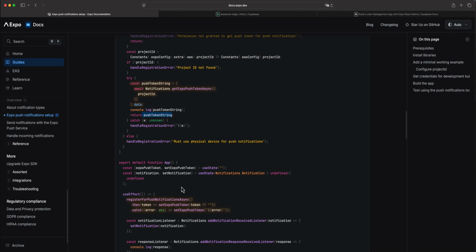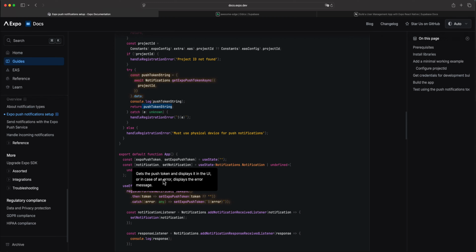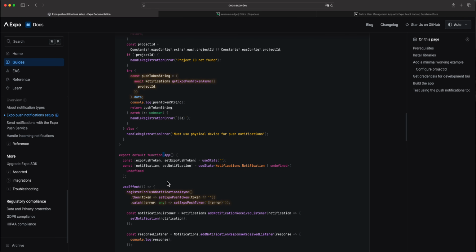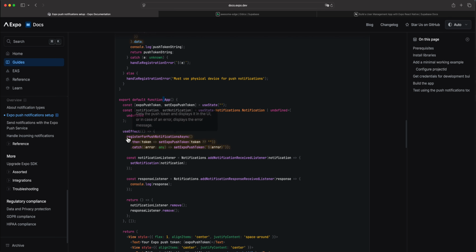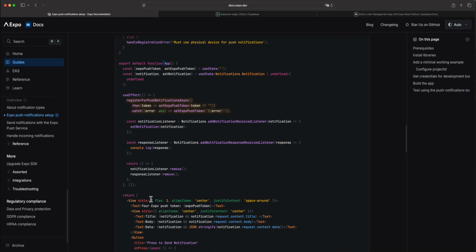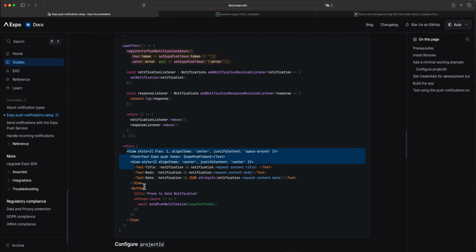So we just copy everything, and scrolling down, we have the app right here, and we have the useEffect right here to register for push notifications, and then we have this JSX right here.